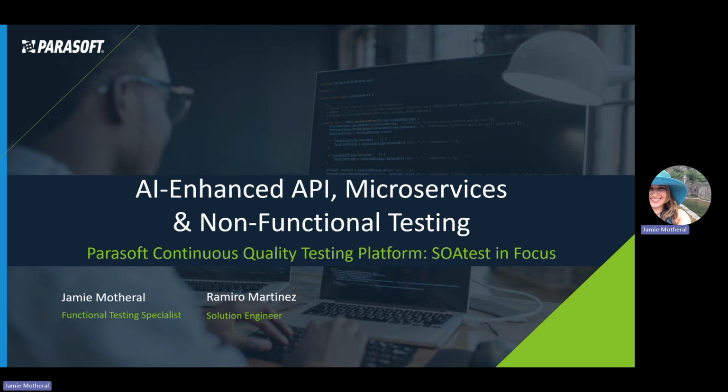Today's presentation will focus on Parasoft's continuous quality testing platform, SOA-Test solution, and how it helps teams to easily adopt, accelerate, and optimize their testing practices.